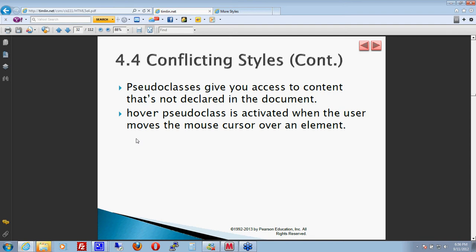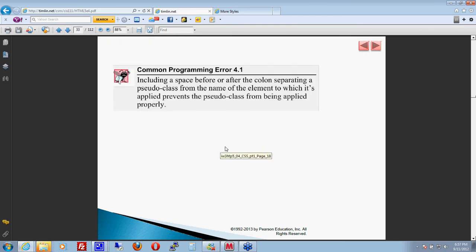Pseudoclasses give you access to content that's not declared in the document. The hover pseudoclass is activated when the user moves the mouse over an element. So they're calling it a pseudoclass. I kind of think of it more as an action or an event in the object-oriented world. We call these events. But it's built in. It's not something you declare. Where a regular class is something you define, the pseudoclass or the action or event is actually built in. Yeah, you can't put any spaces. That would cause a problem.